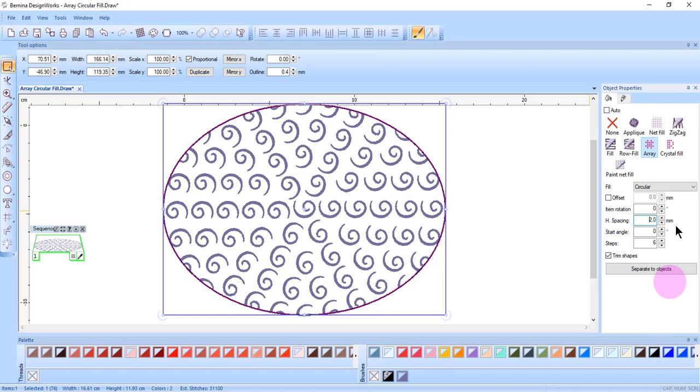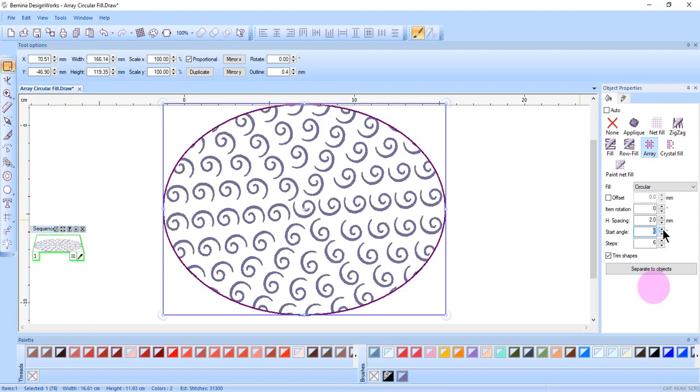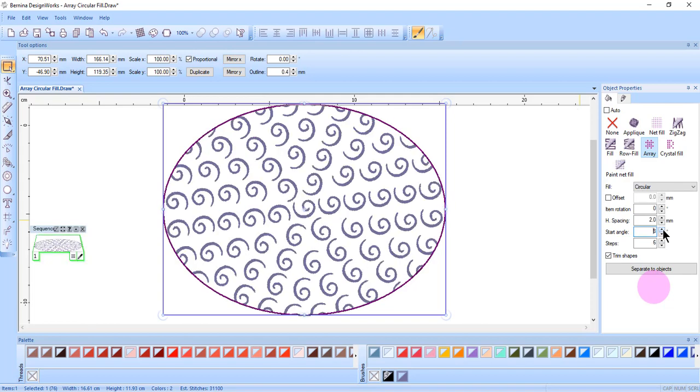The start angle specifies the angle of the horizontal line of objects. There will be one line of the pattern where all the copies are placed on a straight line. And this would be the angle right now that's through the center of this oval. This is the baseline of the pattern. When the start angle is changed, the straight line of objects changes position and it is rotating around the shape.